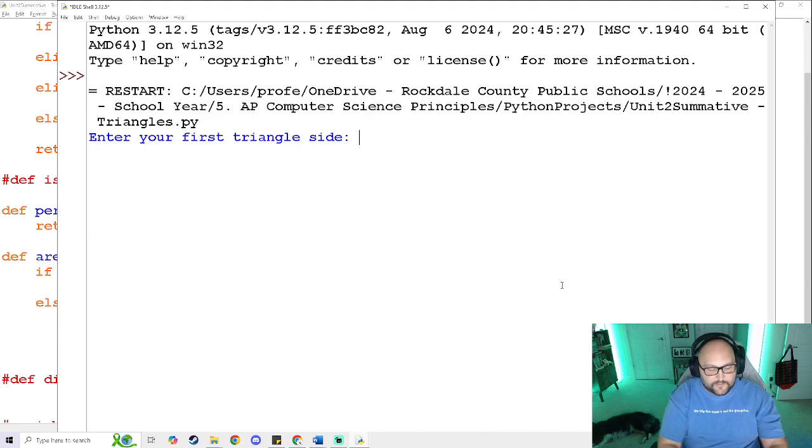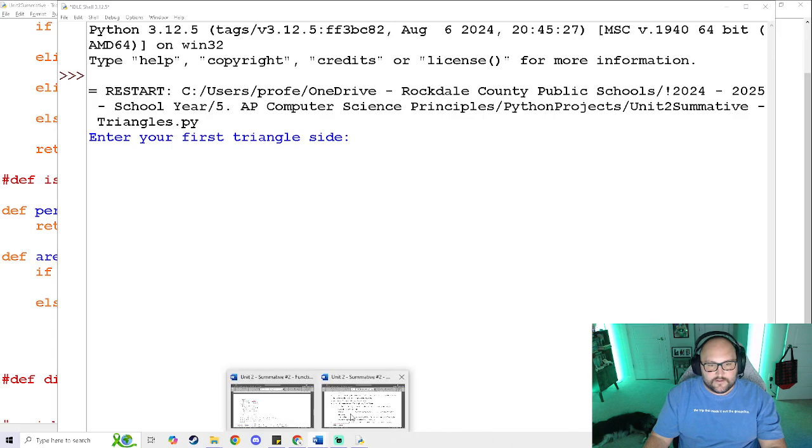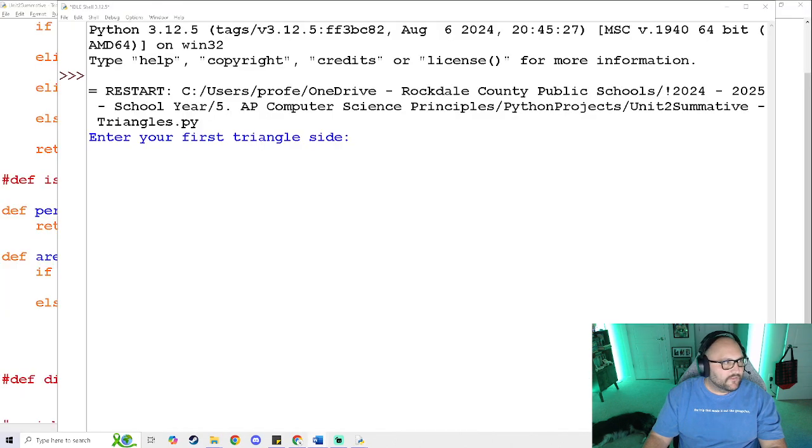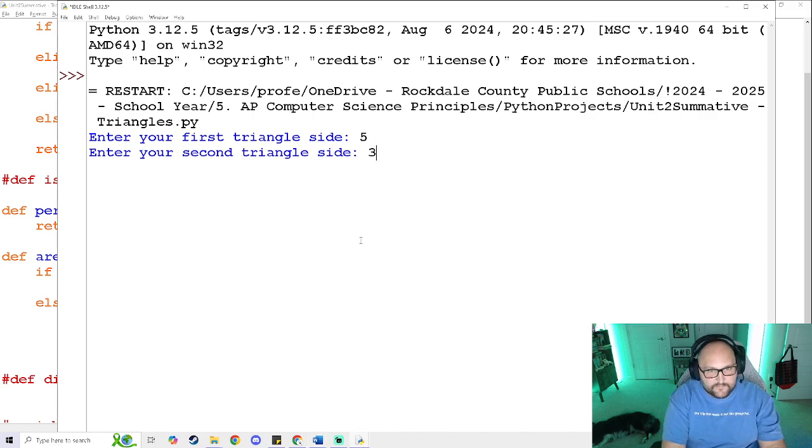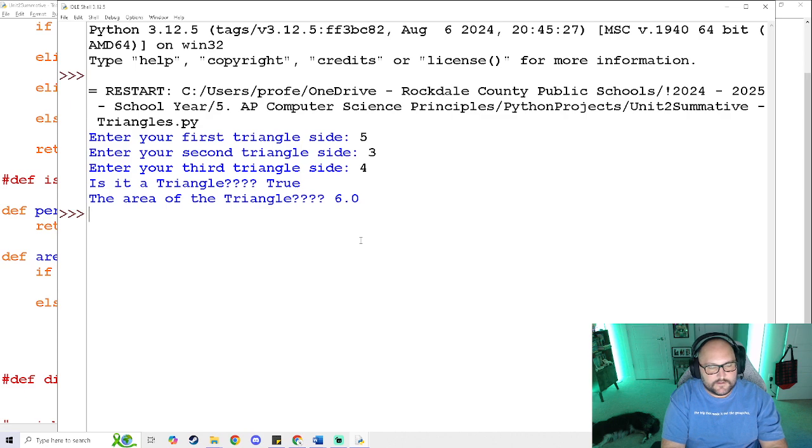Okay, everything compiled. So that's good news here. So 5, 3, 4. Is it a triangle? True. And the area should be 6.